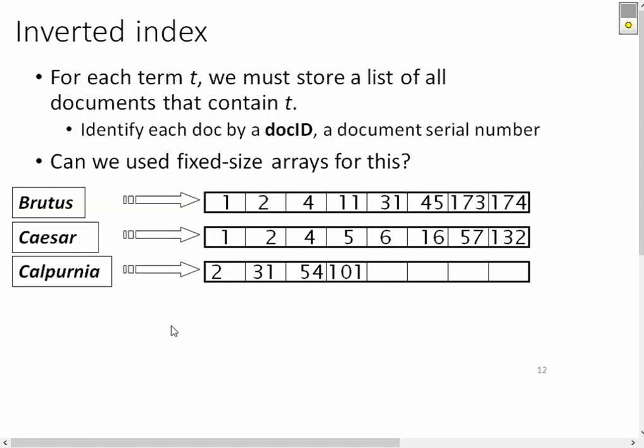So in information retrieval, we have this concept called the inverted index.